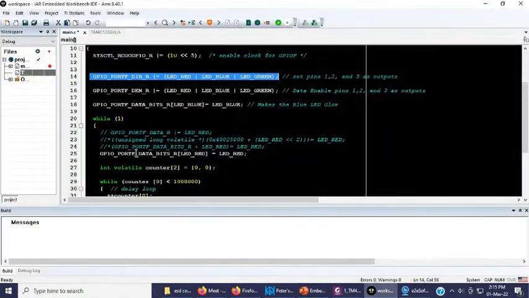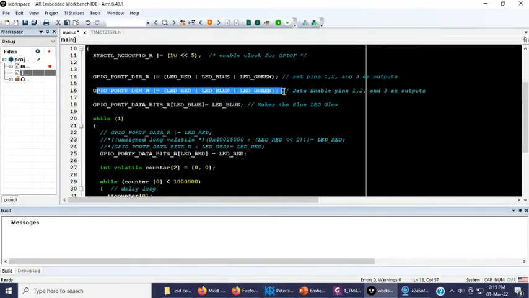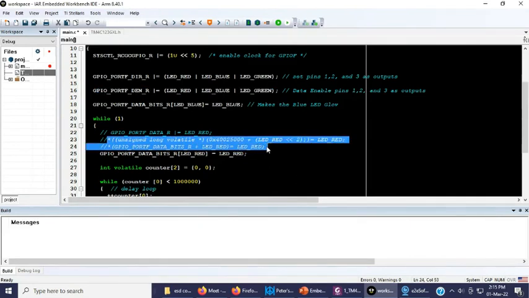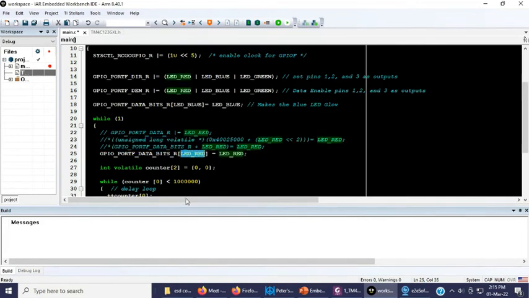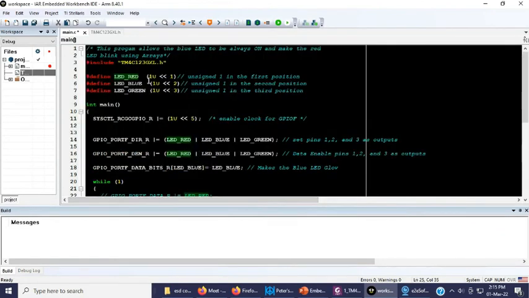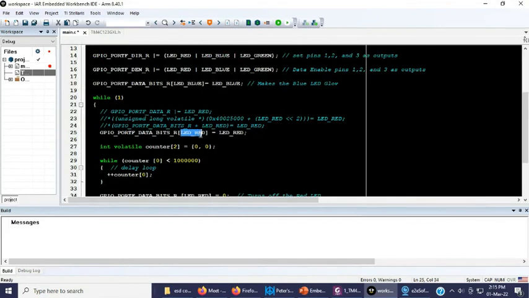Now coming to the code, this particular line, GPIO data bits register, and then you have the array. In that array you can use this particular approach also, there is no harm in that. You can use all three different approaches. These are all allowed, you don't have to worry about that. So what you are saying here, in position number 1, because LED 1, this particular position, make it 1.